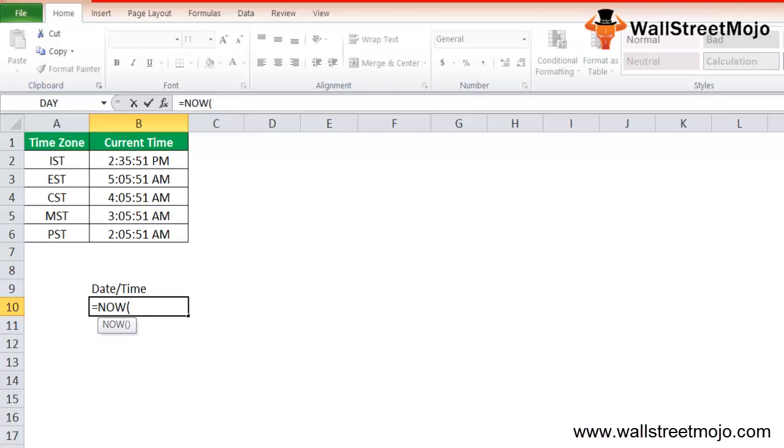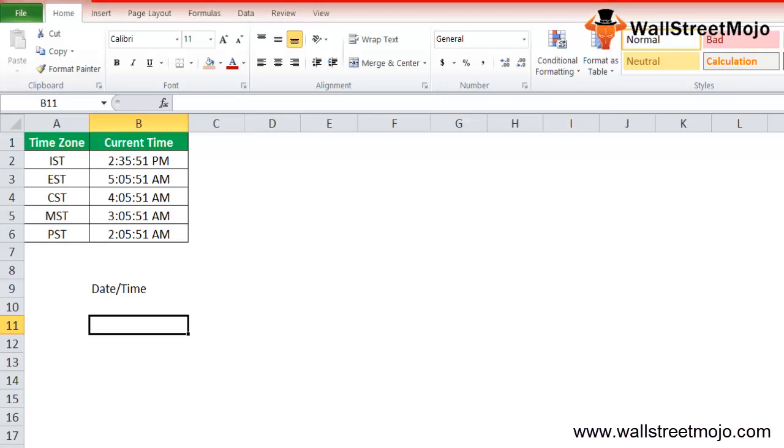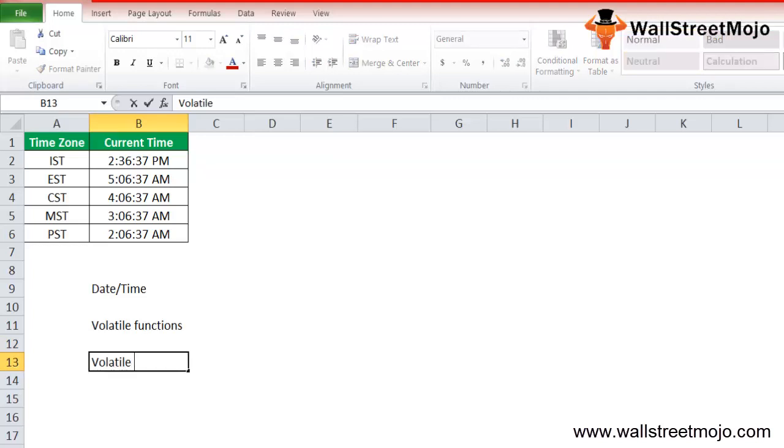The value returned by the NOW function is a serial number representing a particular date and time in Excel. The NOW function also belongs to a special class of functions called volatile functions. Excel recalculates a volatile function whenever it recalculates the workbook, even if the formula that contains the function is not involved in the recalculation. The NOW function is an example of a volatile function, and Excel recalculates the current date and time every time it calculates the worksheet.